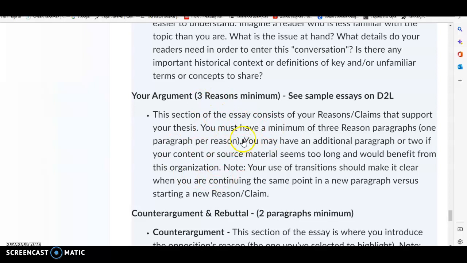So in this section, these will be your claims that support your thesis. You must have a minimum of 3, 1 paragraph per reason, and you may have an additional paragraph or 2 if your content or source material seems too long and would benefit. So for some claims, you might need multiple paragraphs, or you might just need more than 3 reasons. Keep in mind, you need to use transitions to make it clear if you're using multiple paragraphs for the same claim versus starting a new claim.